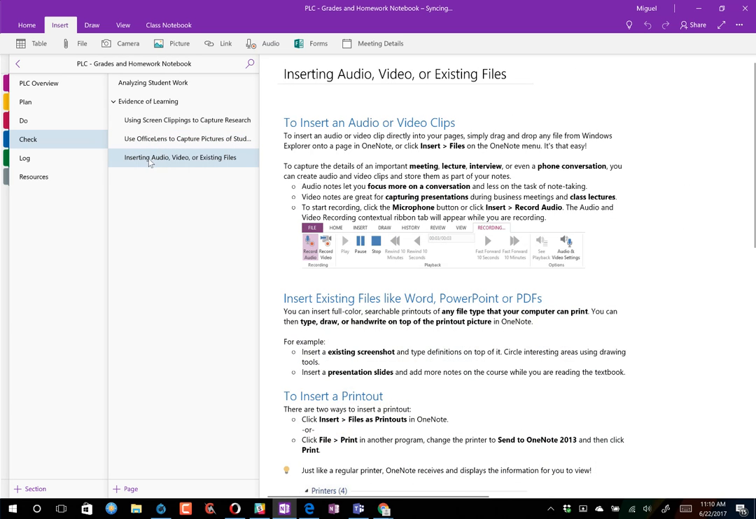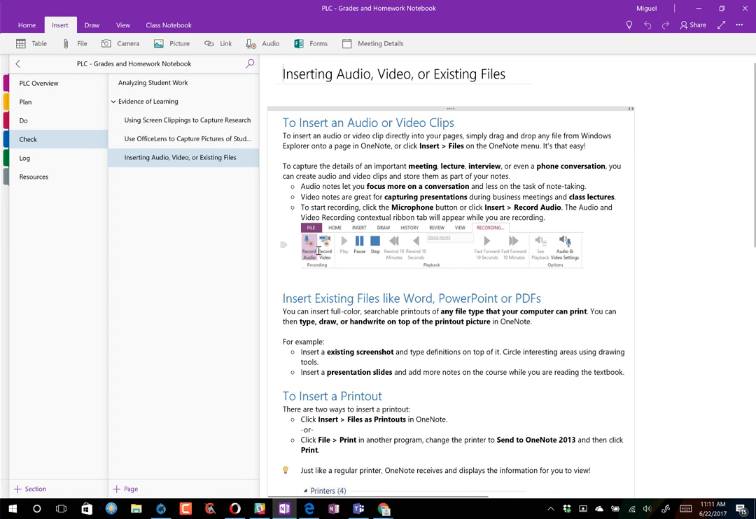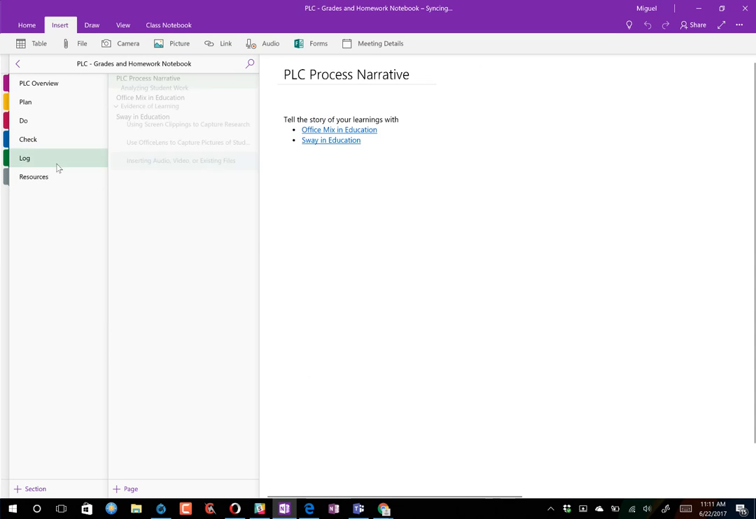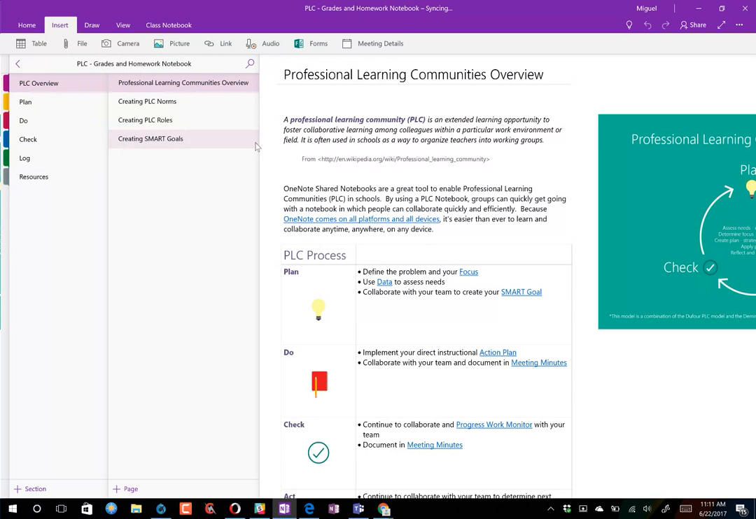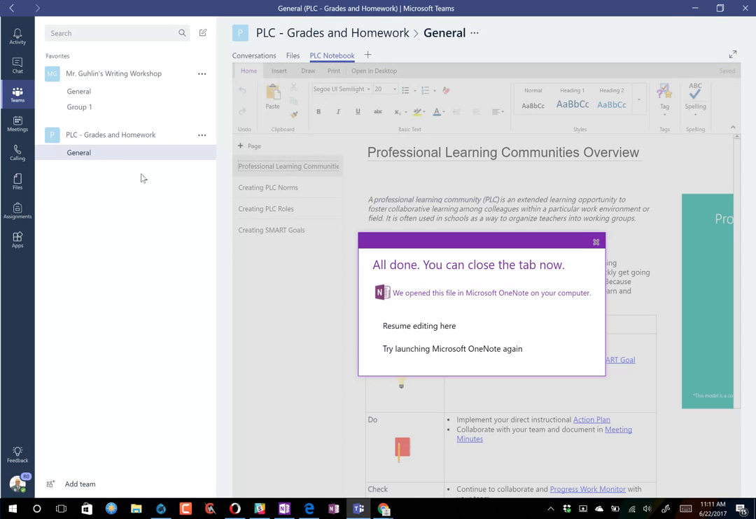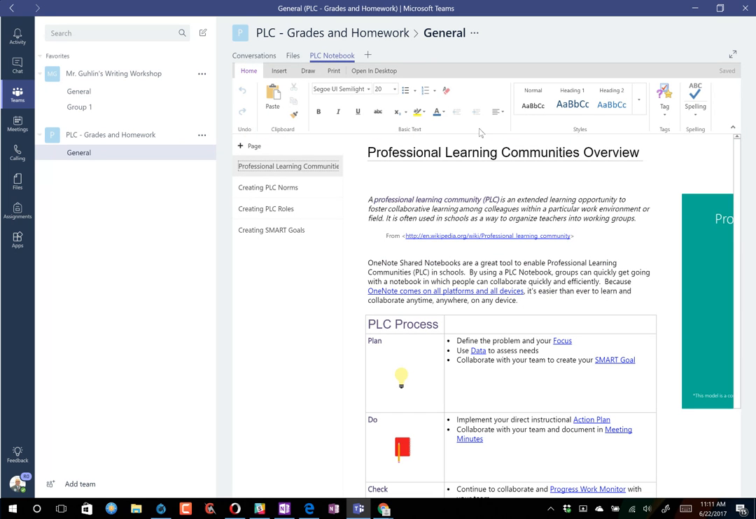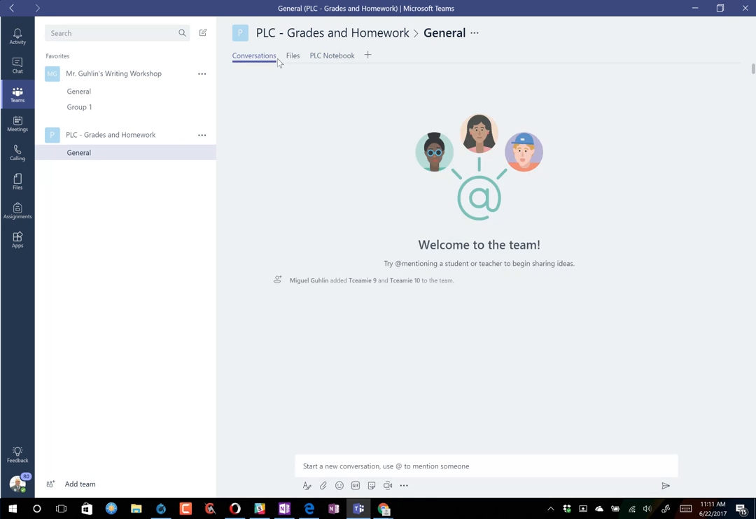They mention Office Lens, inserting audio, video, and existing files. And for the most part, these things are generally accurate, except that we are looking at them in the free OneNote app. So you can't record video straight in yet. So we'll see what happens. There's also additional resources and things like that. So as you can see, all of this is synced up and working and interacting with our Microsoft Teams PLC team. So that's pretty much the quick overview of that.